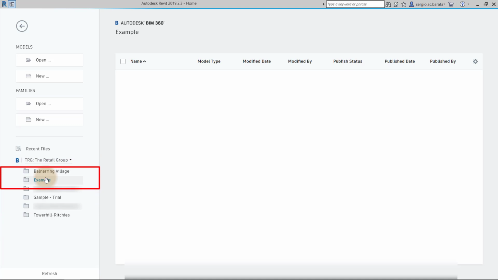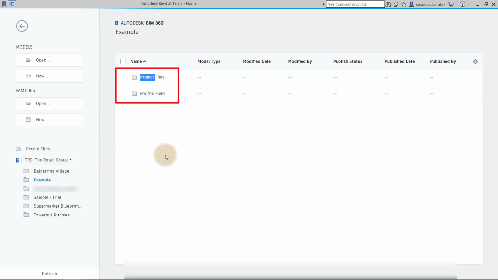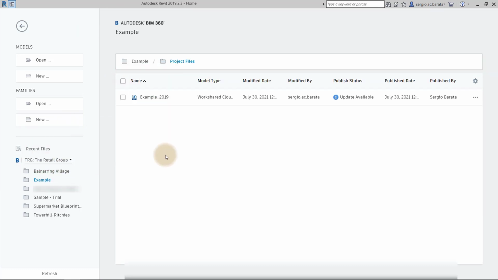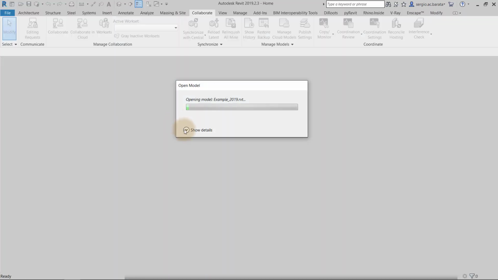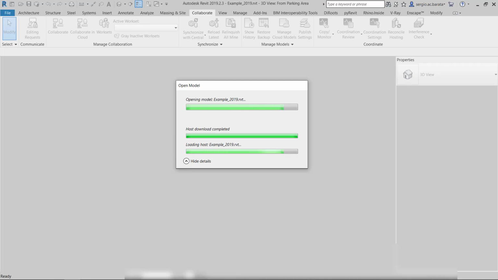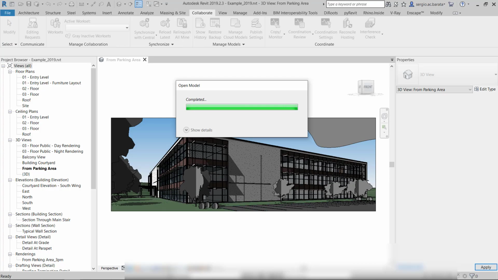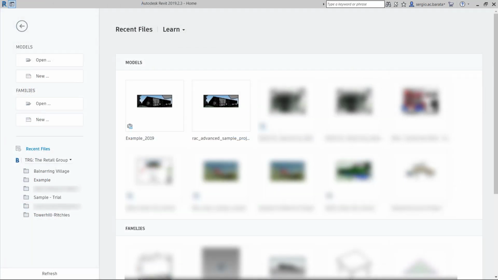Click the folder to access its contents. Then remember that we added the model to a project files folder so go ahead and open that. Then to open the project, simply click on the model name as shown. Revit will then open a local copy of the model for you to work on. Any project uploaded to Collaborate Pro will then be marked on the dashboard with a cloud icon.